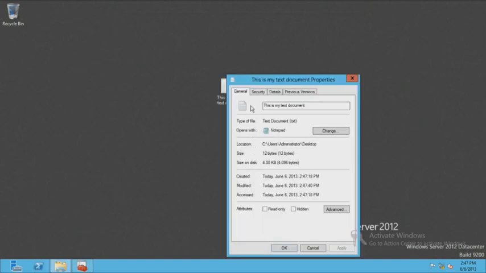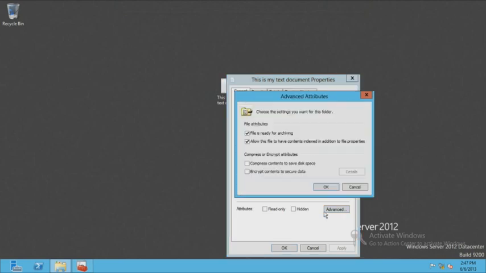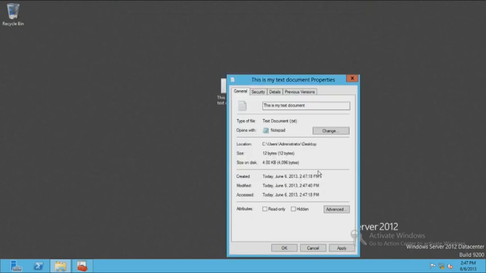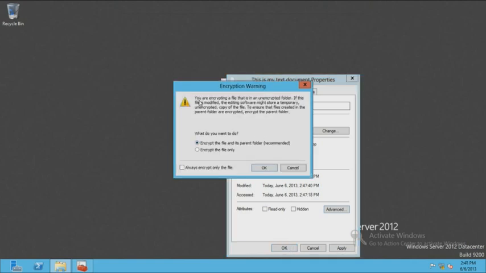Save and close. One of the basic functions of Windows, and has been for a long time, is the ability to encrypt individual files. In Advanced, on my General tab, in the Properties of My Data, encrypt contents to secure data. And I click OK. And OK again. You're encrypting a file that's in an unencrypted folder.